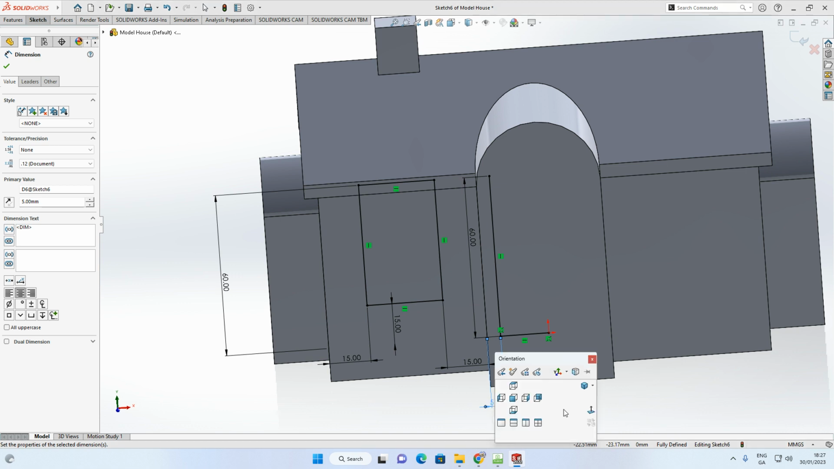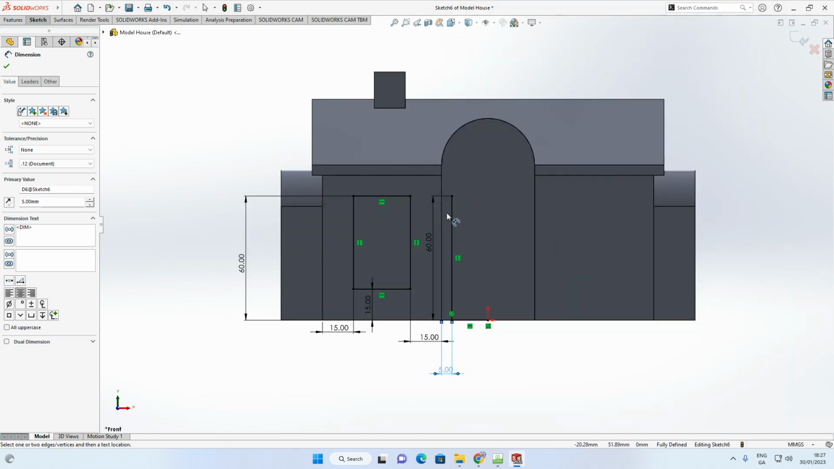Okay, so space bar, normal 2. So the distance between those is 5. So I just tidy that up so you can see it a little bit better. 15 there, 15 there. We obviously had 15 in here. The overall height was 60. The overall height of this one was also 60.